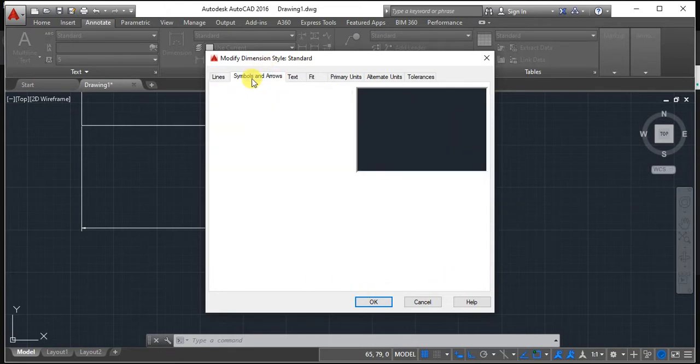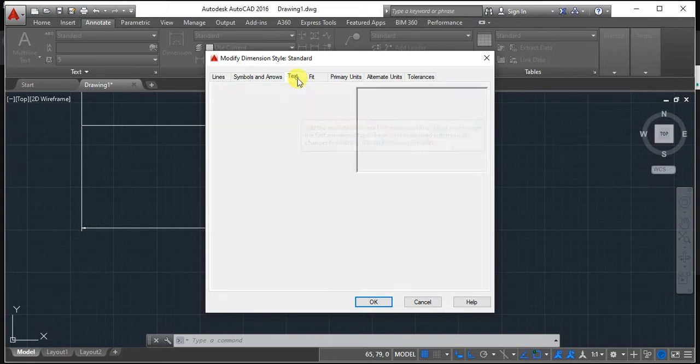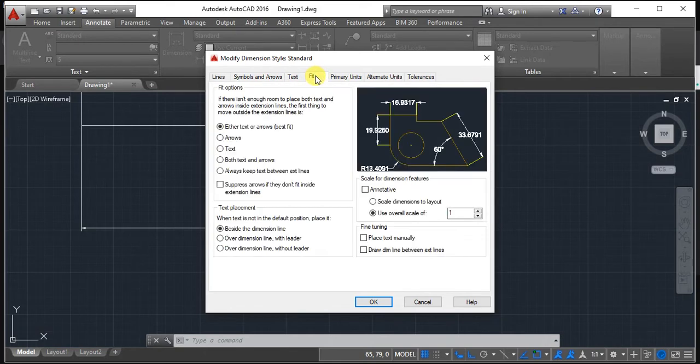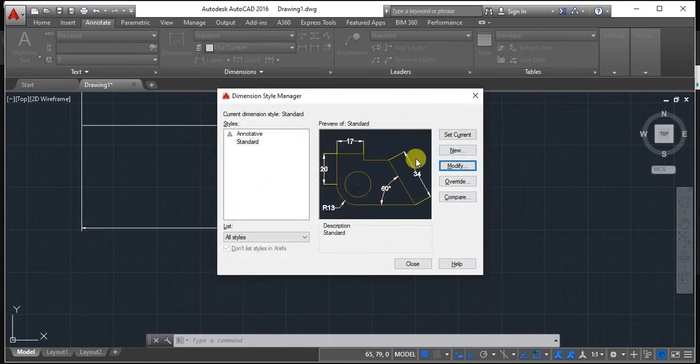Go to symbols and arrows. You can select any arrow size. I'm just selecting 3, which is the default, and the text size also should be 3. If it is not so, you can see the arrows have expanded in a very rapid way. Then after this go to primary units, go for the precision 0. Don't change any other units here, click OK, then set current.